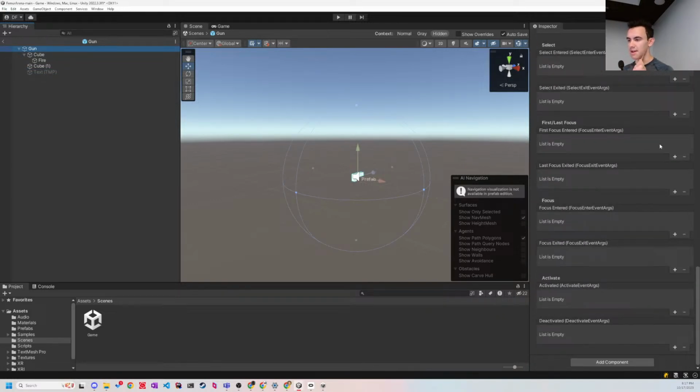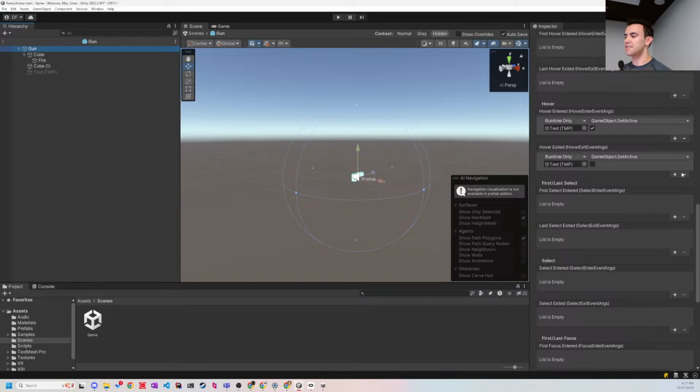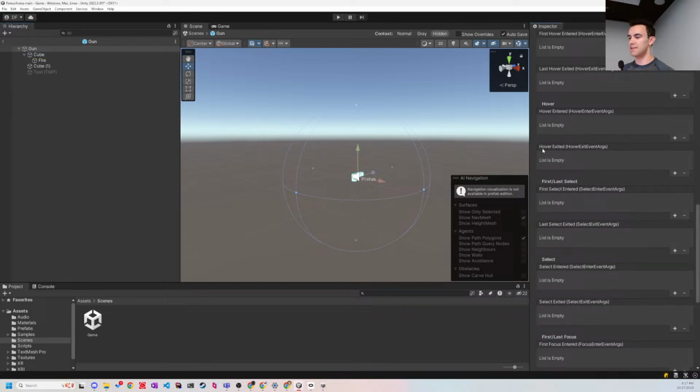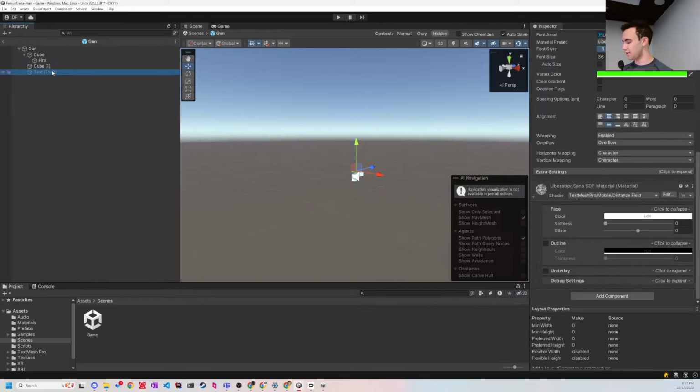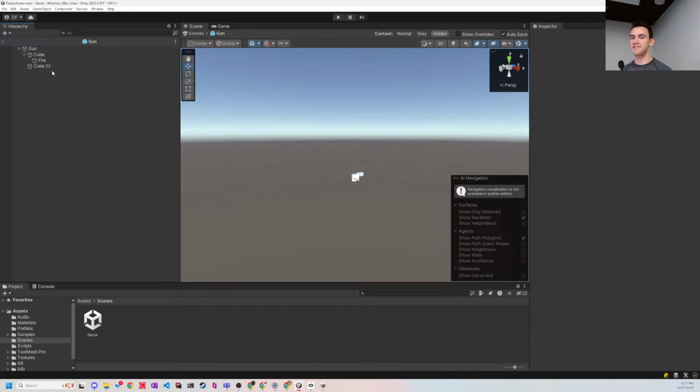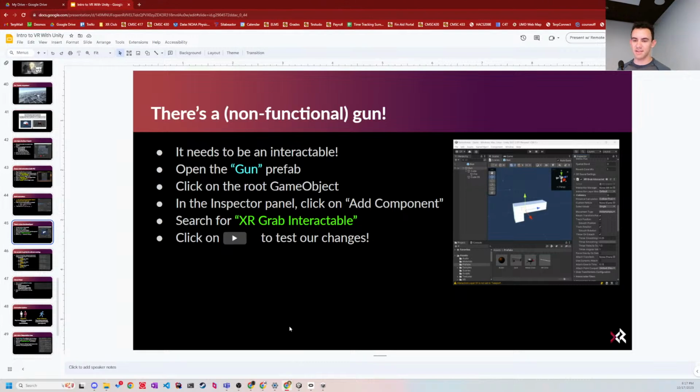So I'll come back here. I will just hit this minus button to deactivate those events, and then I'll delete it from my scene using the delete key. Now it's just a gun. All right, so we have a gun.